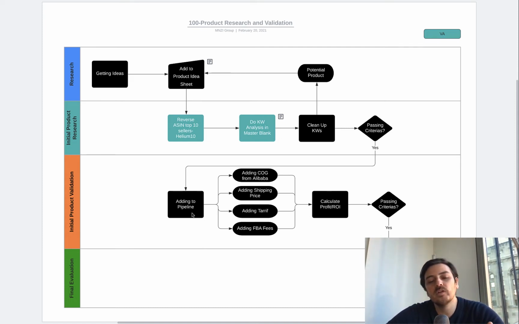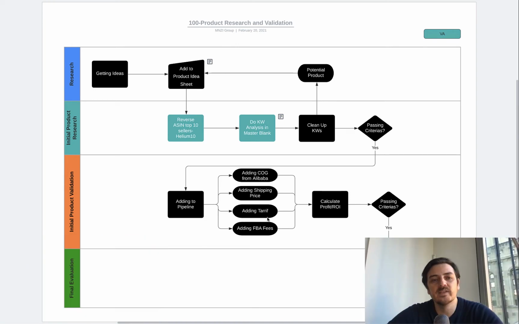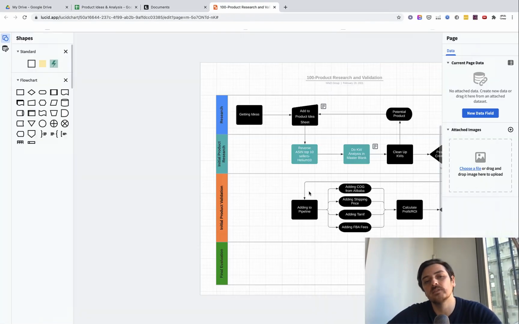In pipeline, what we are doing is that we are initially just checking the pricing in terms of Amazon FBA, the price of the product, shipping, tariff, and stuff like that to see how profitable that product is and whether it is passing our profit ROI criteria. If yes, it will be transferred to a new process, which is our final validation sheet. Now let's go to Google Sheet and see what is happening there.